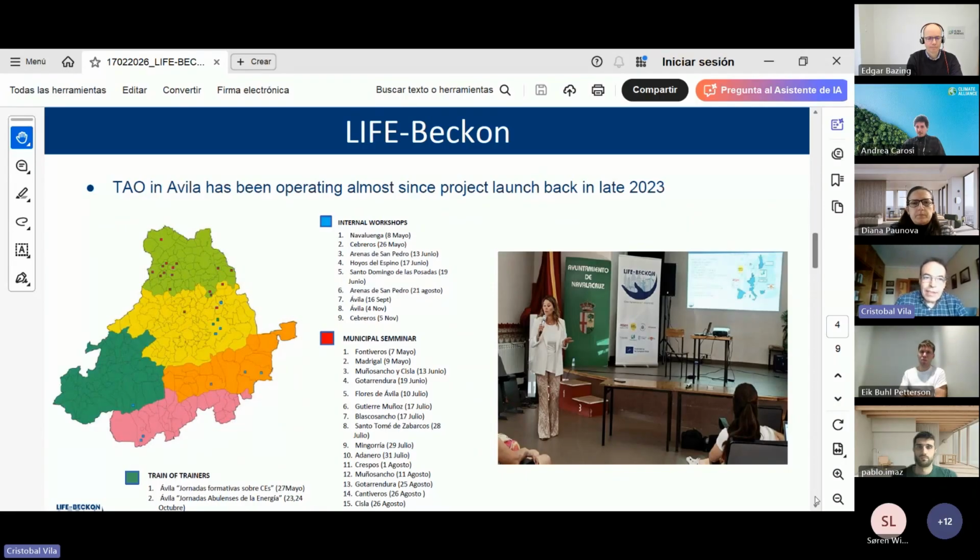Inside the project, the technical assistance office that we have in Avila was launched in the initial steps of the project in late 2023, and it's been operating almost since project launch. During this time, supported by the One-Stop-Shop, we've been promoting and setting up meetings in different locations of the province.